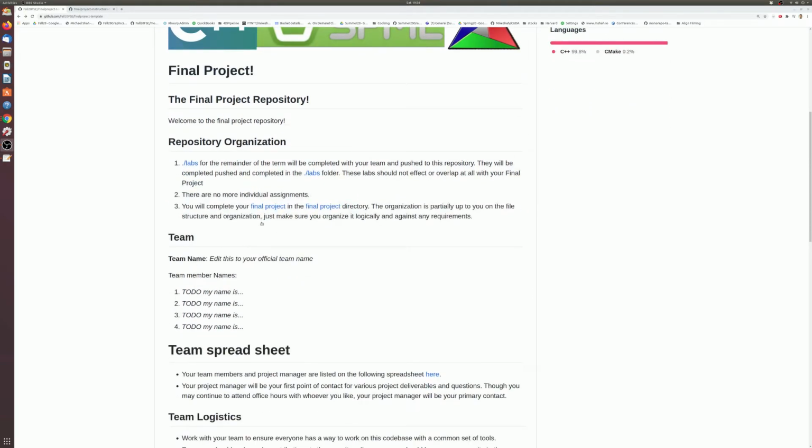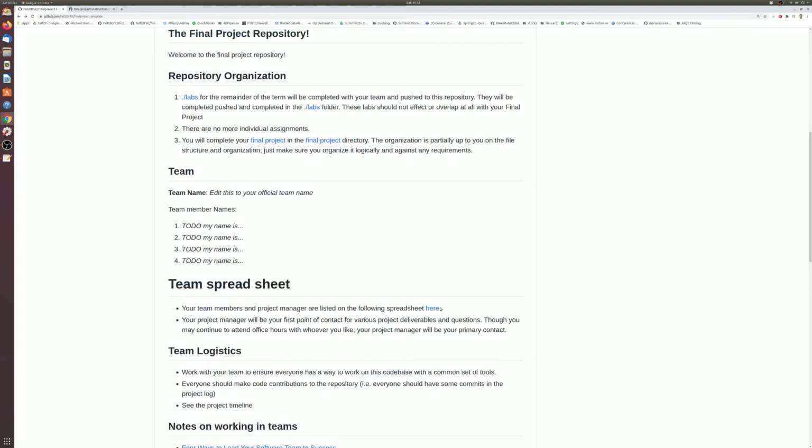So this is the project repository. You'll edit with your team name and your team members here. And you can find your team name and members from this spreadsheet here. This spreadsheet should have been shared with you in another link on Piazza or through email so that you can see where your team members are before you even create the repository.